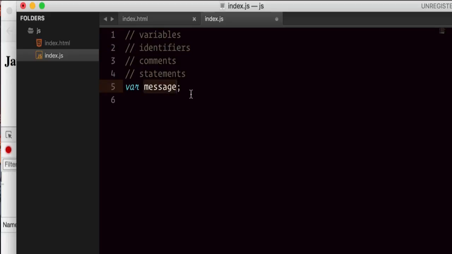Okay, so this is the identifier. By the name we can understand it identifies, you know? So operator, identifier, and semicolon. The semicolon is what terminates the JavaScript statement. Okay, so this is a JavaScript statement.